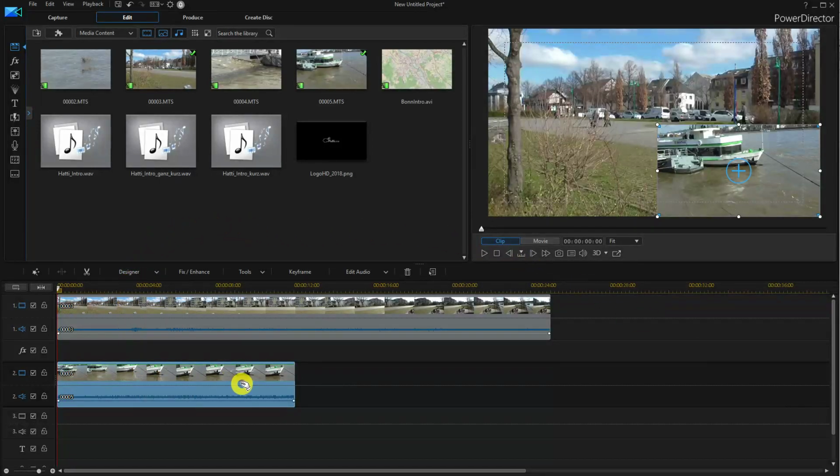Okay, let's say you have two clips in the timeline, one in track 1 and one in track 2, and you want to have a frozen frame of 3 seconds in the first track. So, I deactivate audio. It is not important for this kind of tutorial.